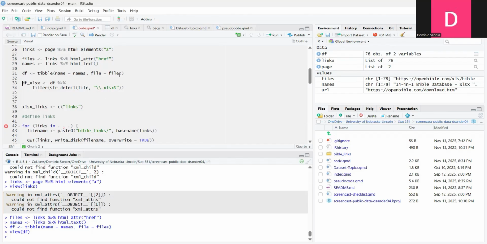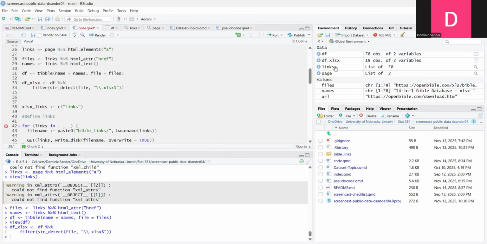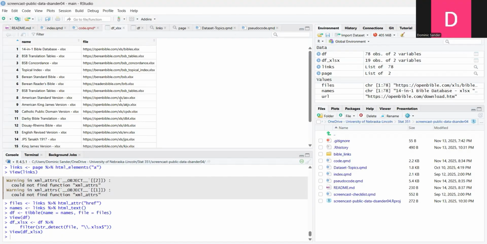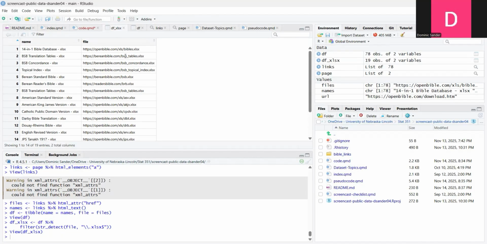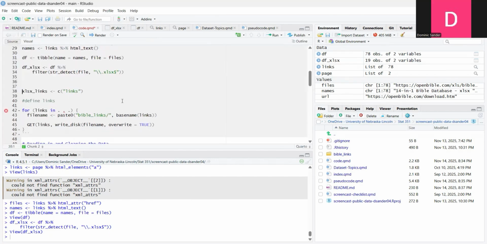I believe the dollar sign ends it. If we're being honest, I don't have those memorized, not even close. So I had to look up how to call a specific part of a string. And that's what I got. Let's run it. And beautiful, we've got 19 Excel links, and we have the link and the name.